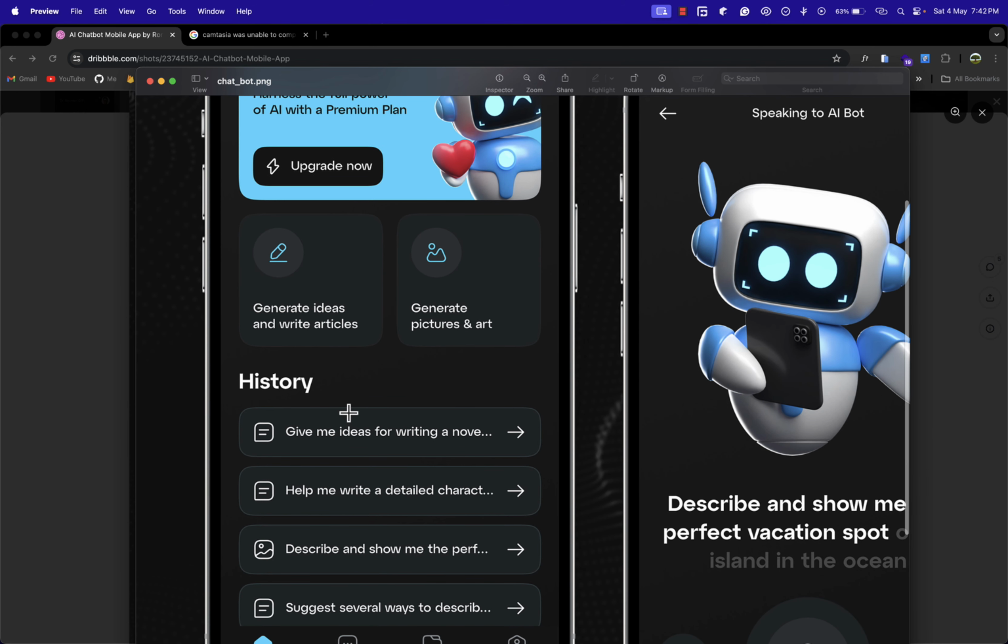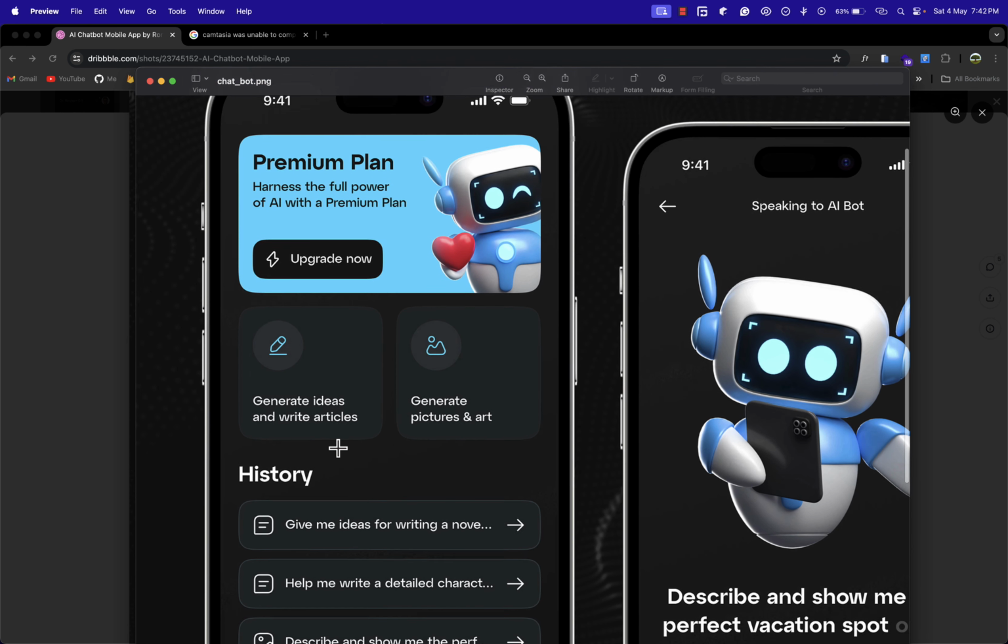So they could be in a column in this UI, or you can just loop and then spread the list of histories you have in this list view, right?